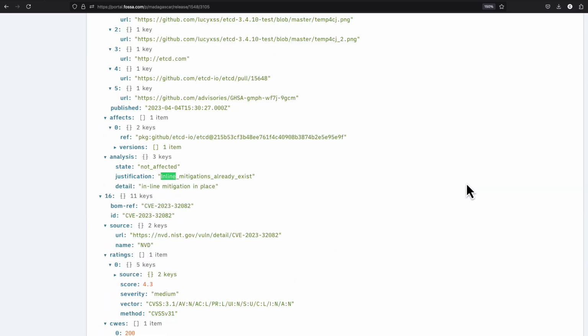If we dig into the SBOM a bit, you can see that our VEX statements have populated here, showing that we're not affected by this vulnerability, for the reasons we selected earlier. This will avoid a ton of back and forth, as my downstream consumers now always have access to the latest vulnerability statuses associated with my application.